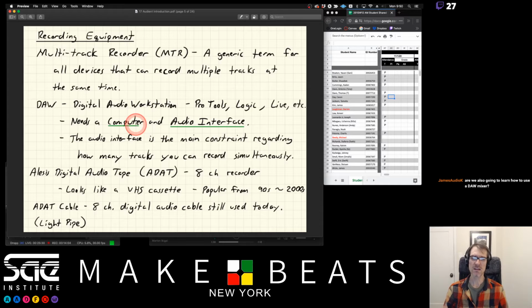So the main constraint for how many tracks we can record simultaneously is our audio interface. For example, if I have a singer, a bass player, and a guitar player, that's only 3 people. So that's just 3 things I need to record at the same time. In that case, I can have an audio interface that just has 3 or 4 inputs. Not a big deal. A lot of audio interfaces have 3 or 4 inputs.